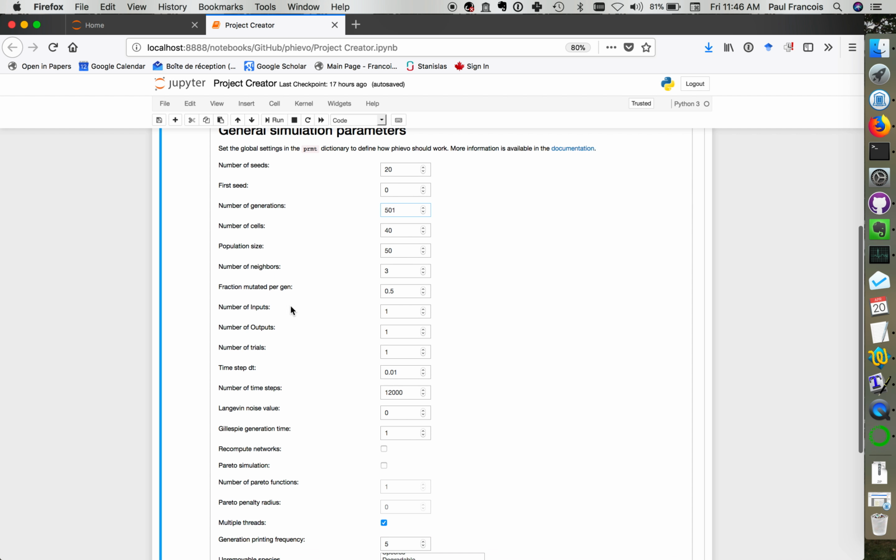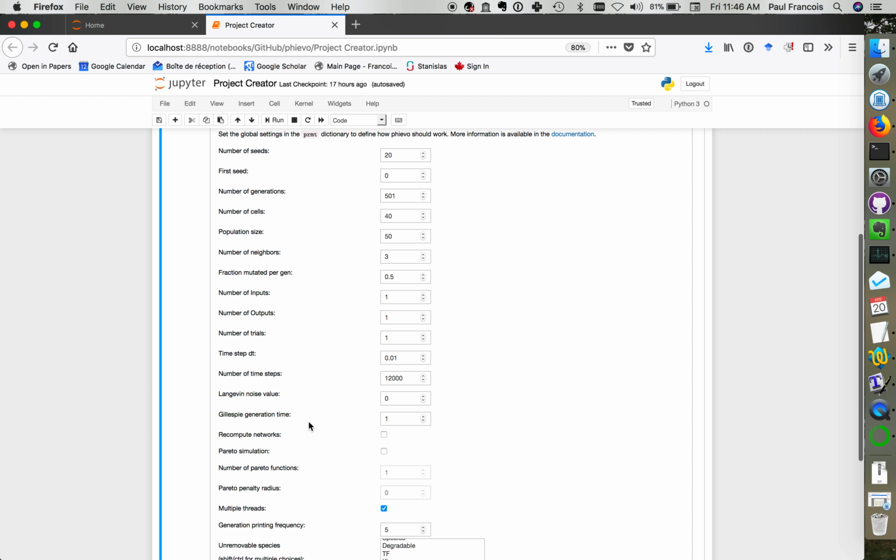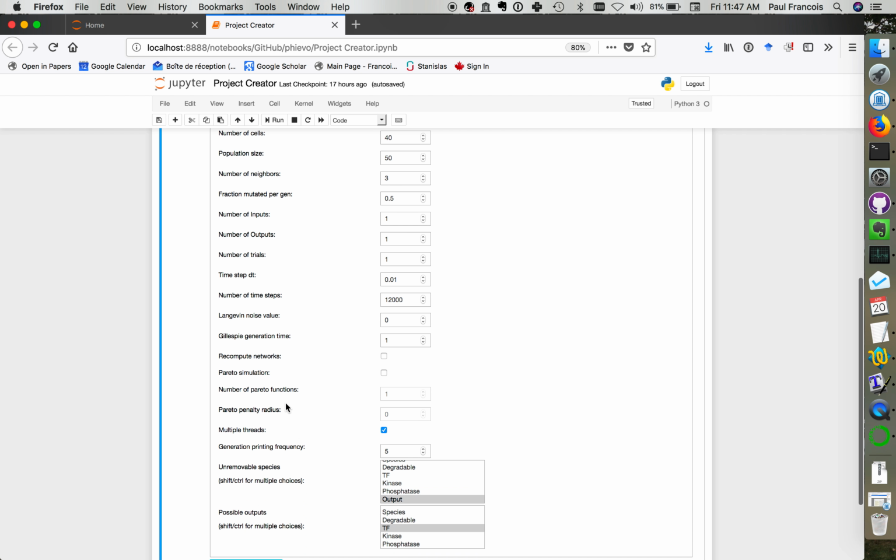Other things, number of inputs, of outputs in your network. So time step, number of time steps, this depends on the specific problem, and this depends on the fitness function and the input function you define. So I just copied the ones from the examples of the somitogenesis simulation that we are providing in the software: 0.01, 12,000. And then there are other things.